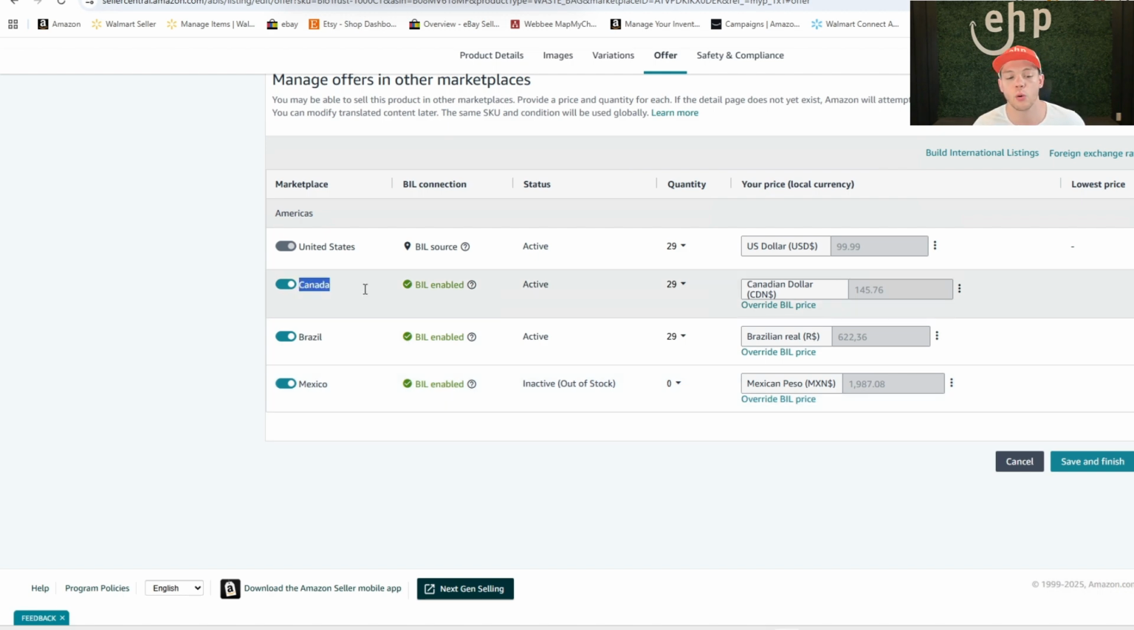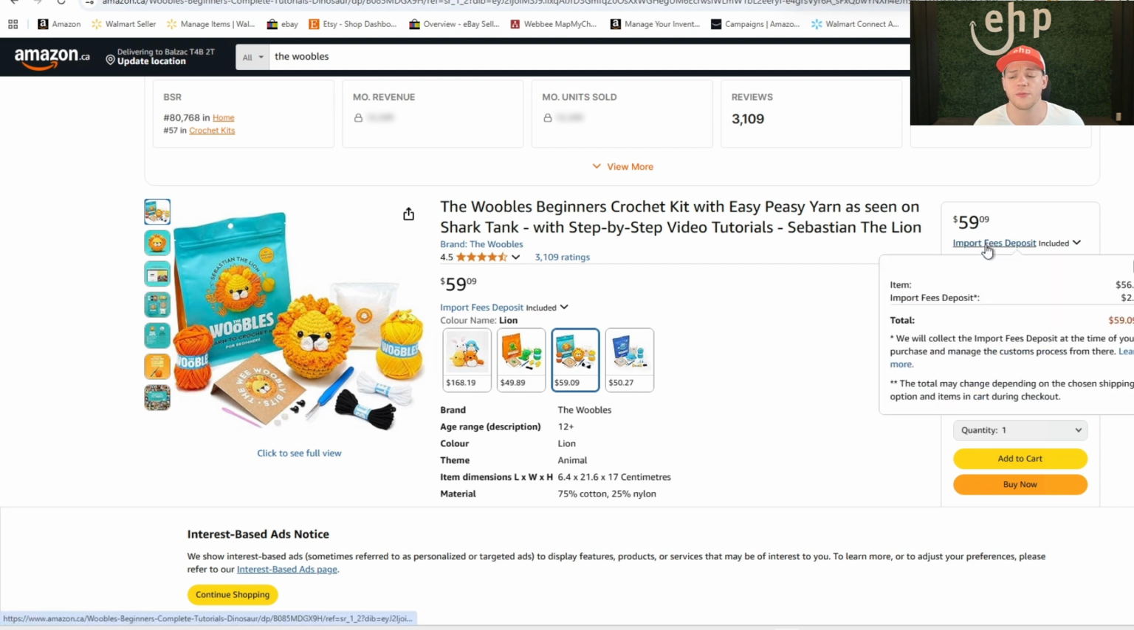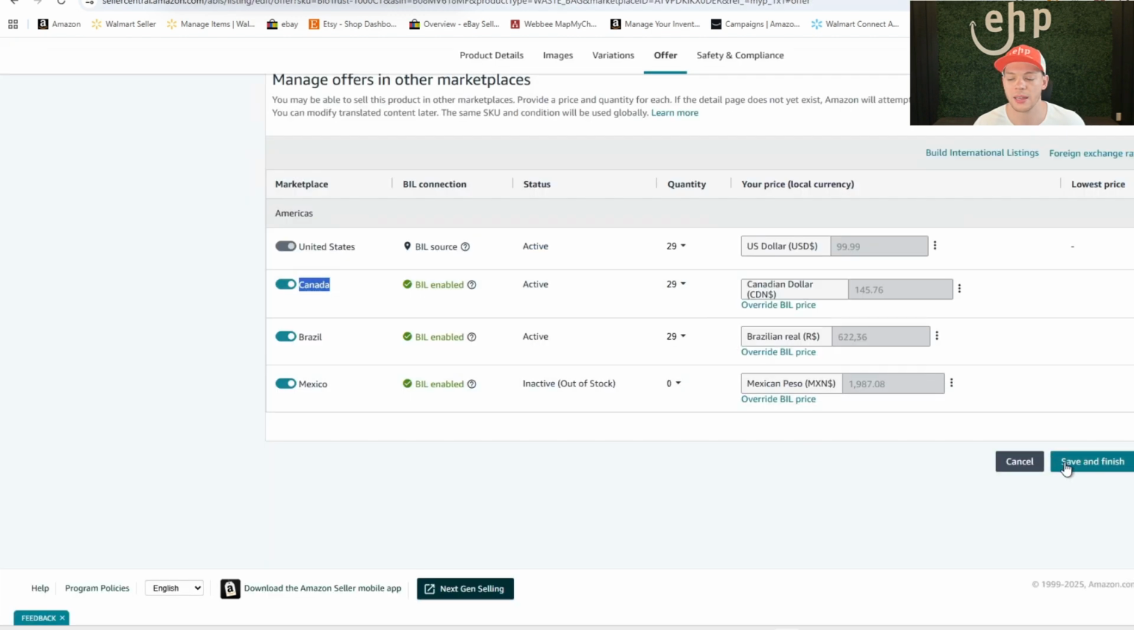Now, if somebody orders from Canada, what's going to happen is Amazon's automatically going to get notified because it's FBA in the USA. And Amazon's going to ship it to the customer in Canada. Amazon's going to charge the customer in Canada any extra import fees for deposit, so you don't have to worry about it. You don't have to worry about shipping. Amazon does all of the hard stuff. So make sure that you edit and click save and finish, and then the listings should be active.